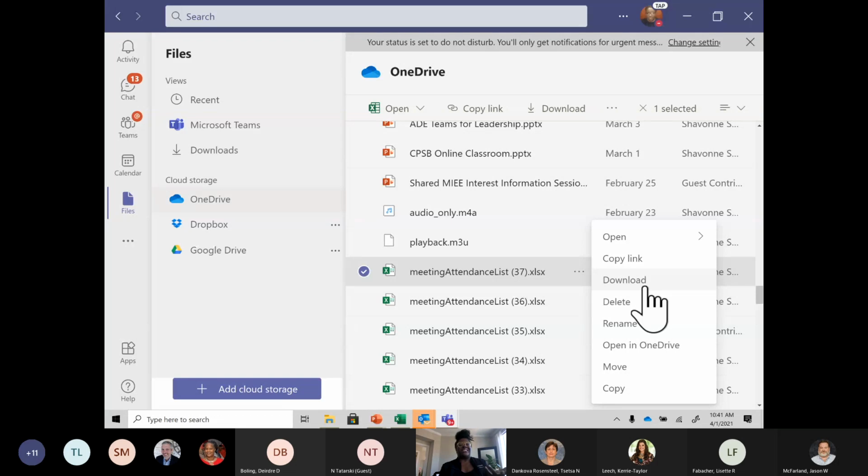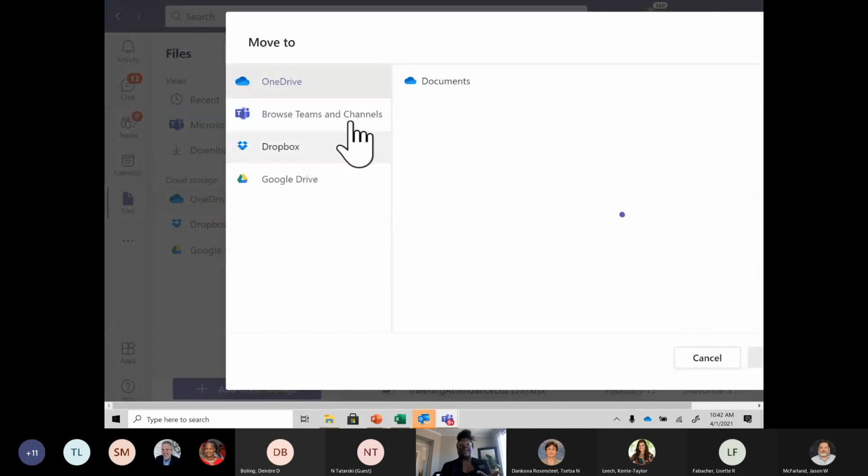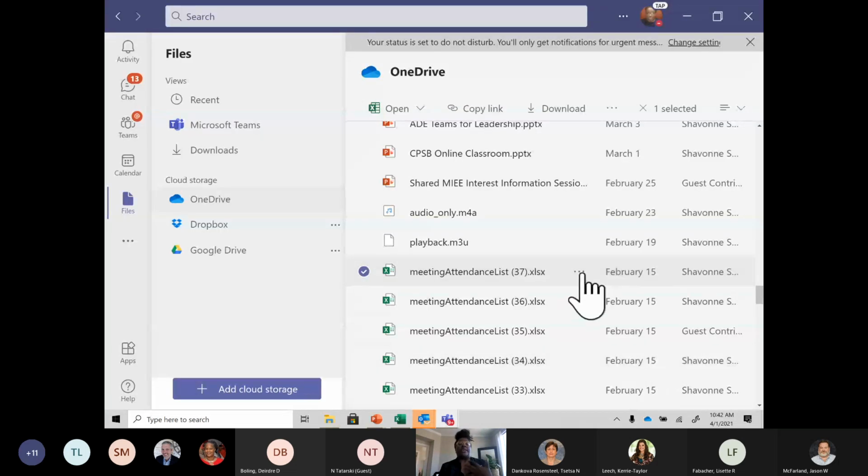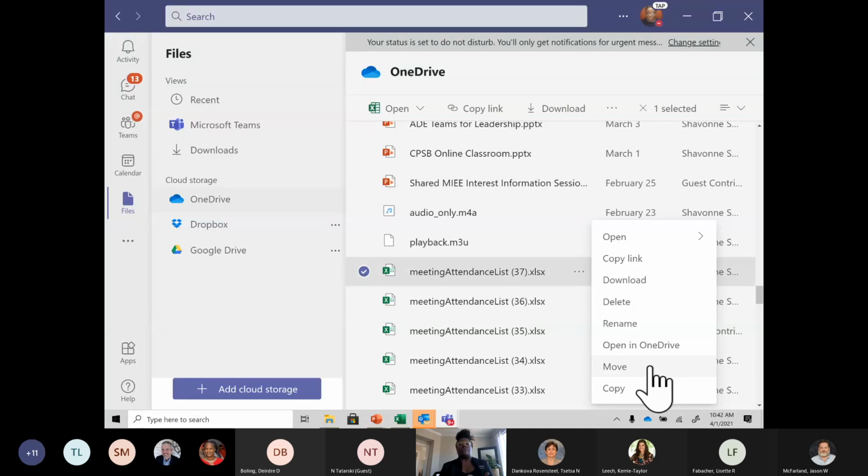I can download it just in case I need a hard copy on my device, delete it, rename it. Again, open it in OneDrive. That allows me to see version histories when I take it into the actual OneDrive. I can move this, which means if I'm clearing this up, I can move it into a folder. I can organize it. I can move it from my OneDrive into my Box, Dropbox. I can move it into my Google Drive. So all of these things work really well together for file management, just staying, again, within Microsoft Teams. Or I can copy it into a folder while keeping my original directly here just in my OneDrive.